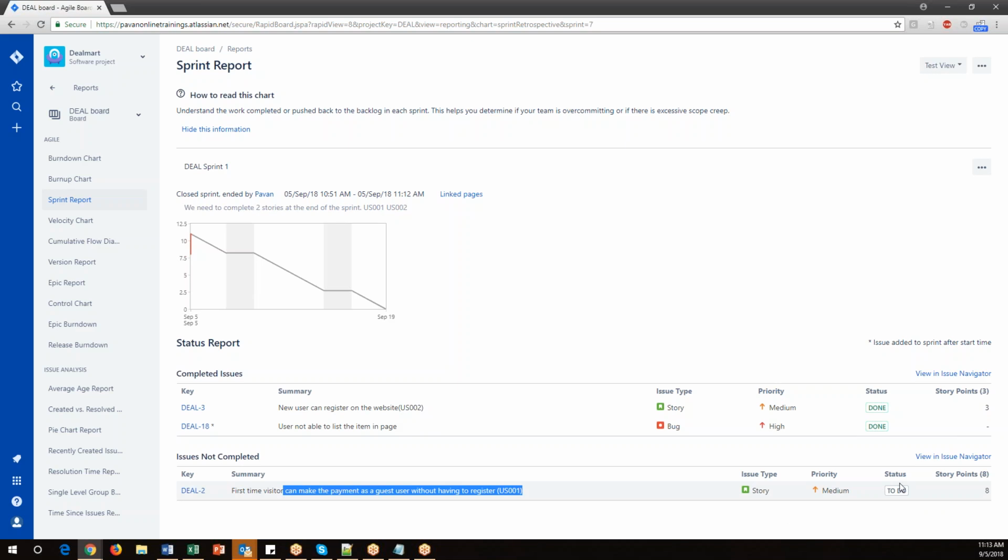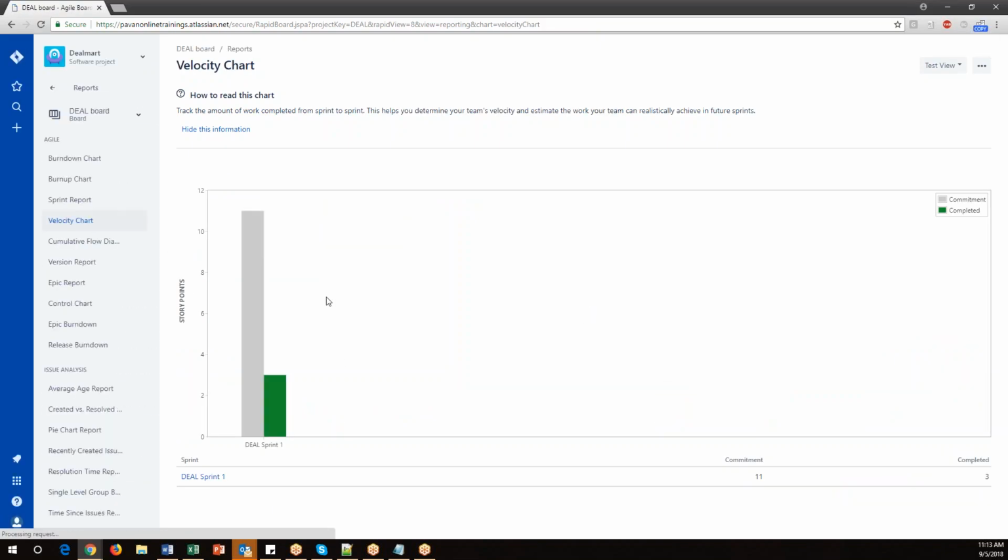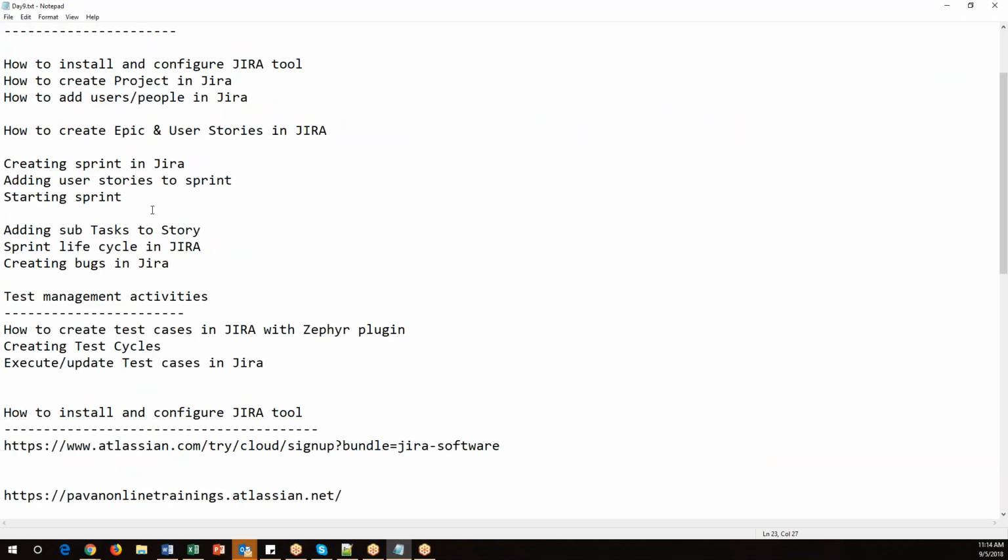So we have to also move this. Otherwise, it will go to the backlog. And here there are multiple velocity charts. These are all reports, like epic report, epic burn down charts. These are all analyzed by the team, by the scrum master and management. So we don't bother about this. Okay, so with this we have completed one sprint life cycle. This is all the sprint life cycle.